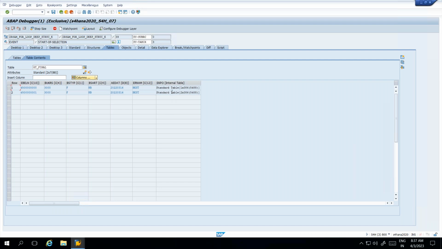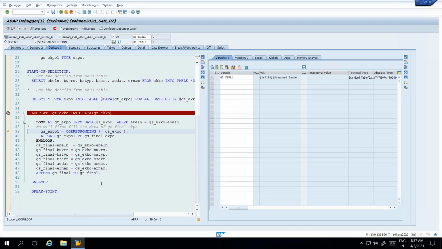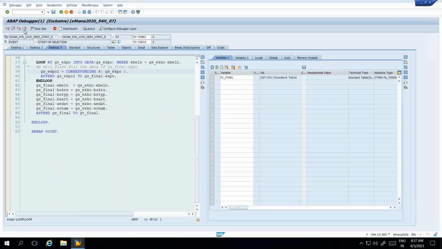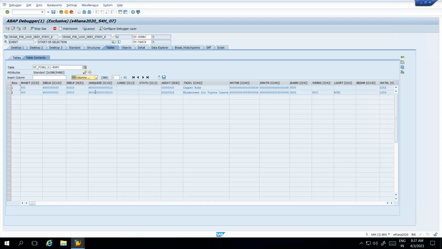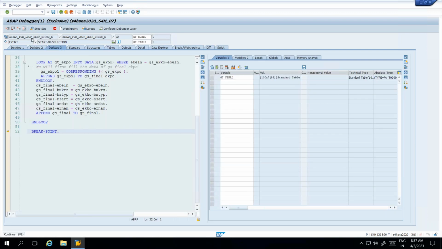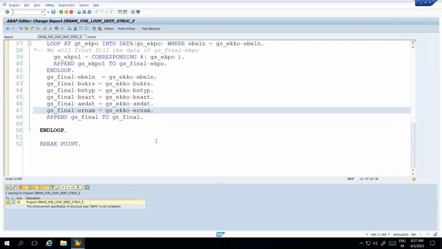So this is how you will be writing in the old style. Now let me click on execute. See here, the number of records keeps growing. Why is it getting repeated? I forgot to clear the work area inside the loop. That's the reason. As I go to the work area, I need to clear this one.